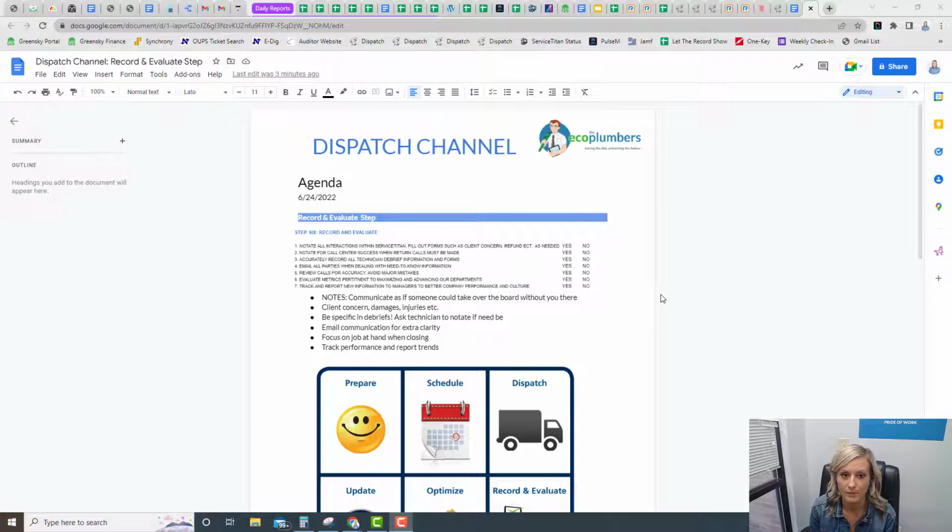So what does that mean? Notes. That is the biggest thing. Is notating as if we're communicating completely online, as if we couldn't speak to each other in the same room, making sure that we're putting everything possible on the dispatch board and within the jobs. This is how we communicate to each other, and we want to make sure that we're not relying on being able to just shout to each other across the room.